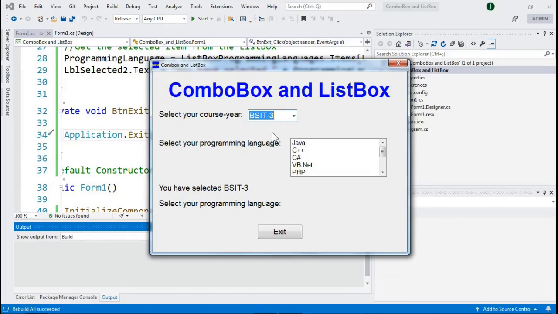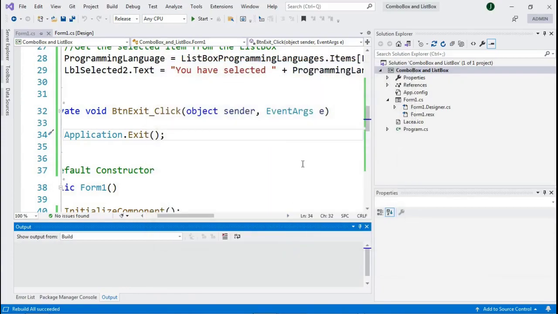the combo box. In the list box, if I select C#, the second label will feedback you have selected C#. If I select Java, and then you have selected Java. Let us click exit, and we are done.